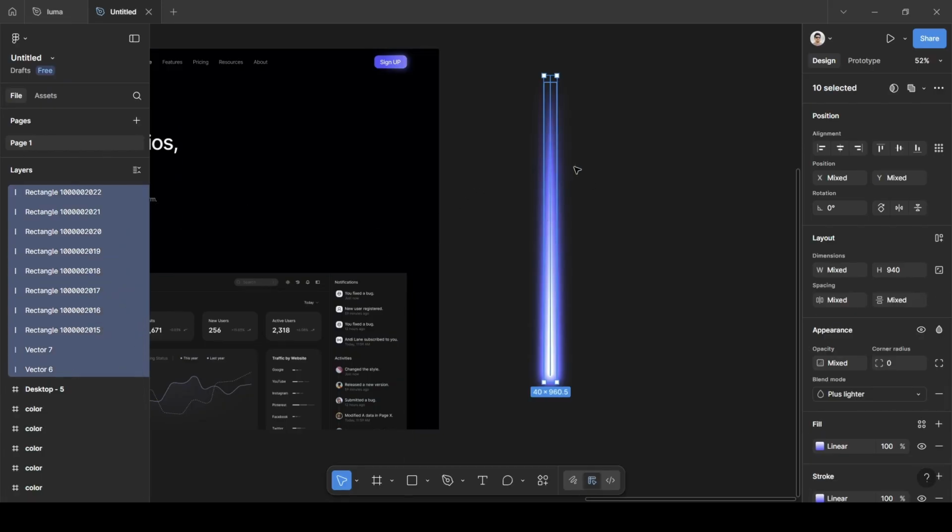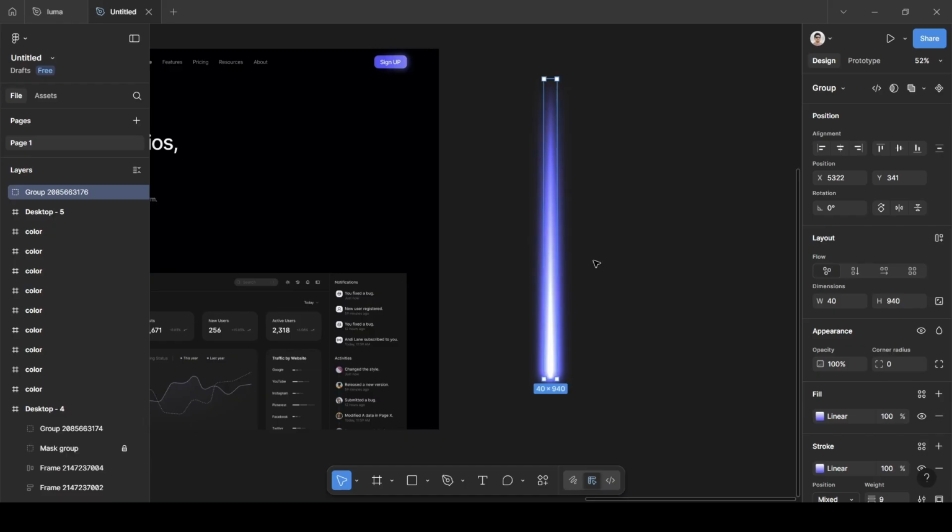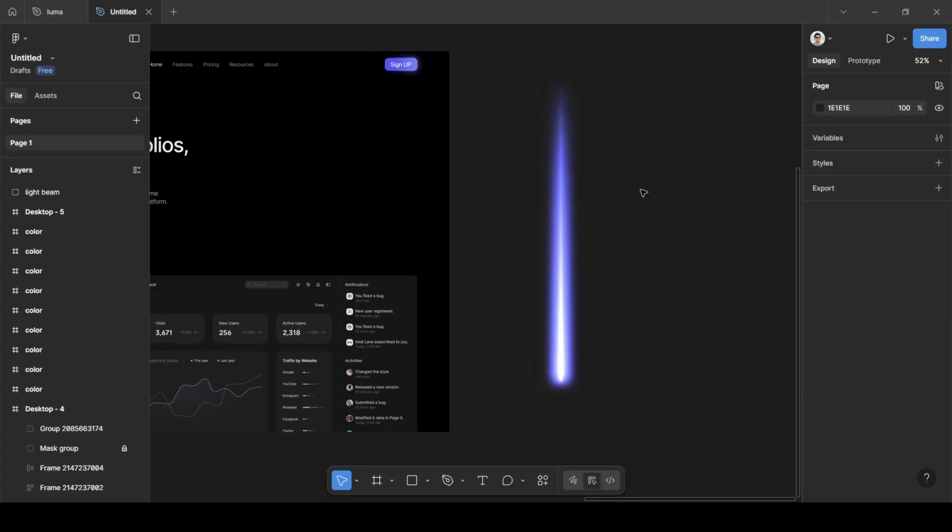on the layer panel. Then what we can do is we need to align them to the center, horizontally center and vertically center. And then I will press Ctrl G, and I will turn all of it into a group, and we can call it light beam. Okay, our light beam is ready.